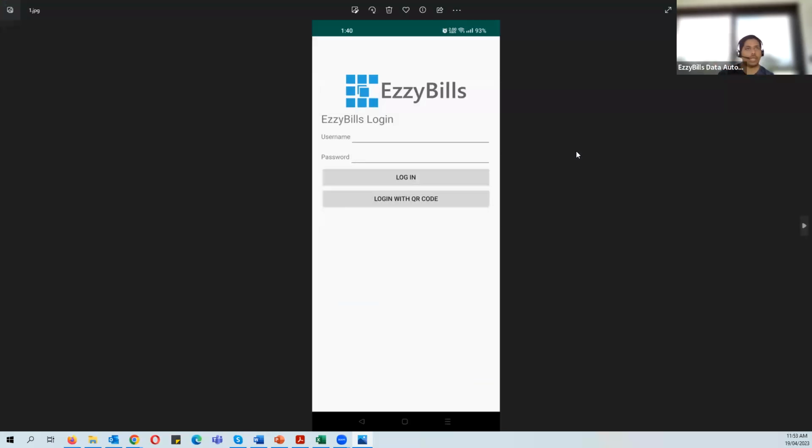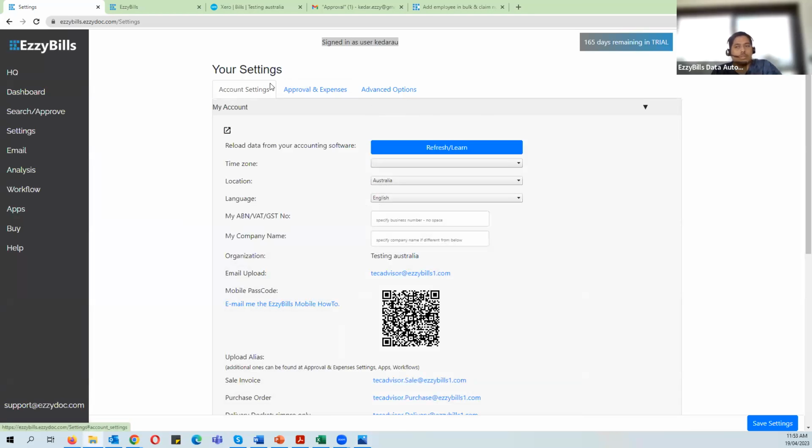This is the first screen that you see on our EzzyBills mobile phone app, as soon as you download it, either from the Google Play Store or the Apple Store. Option number one is you can use your username and password and then click login. Or you can use login with QR code. Now, if you have multiple employees, you definitely don't want to share your username and password of EzzyBills, for obvious reasons. In that case, you can go into your account settings and click on this link here, email me the EzzyBills mobile how-to.